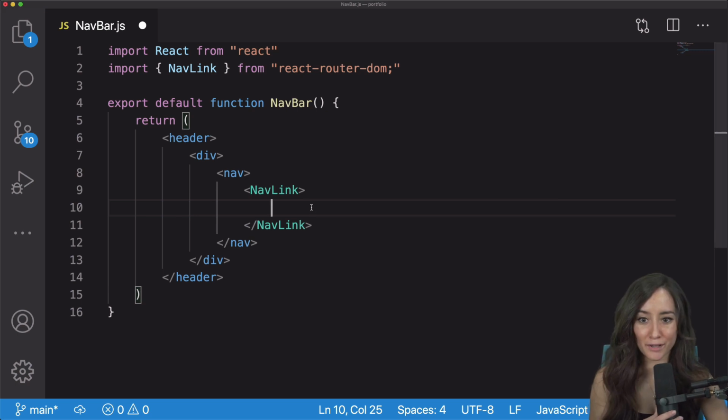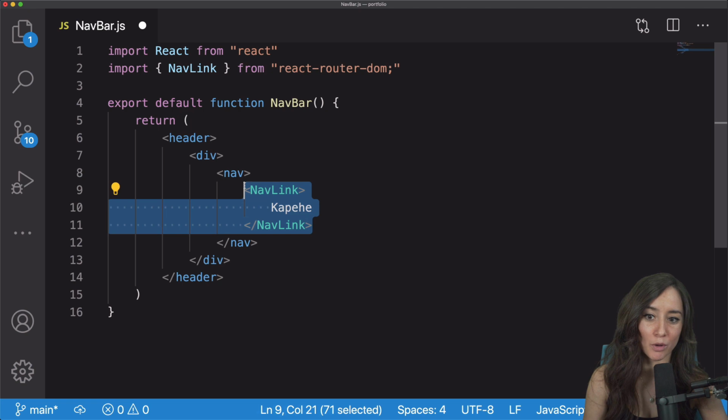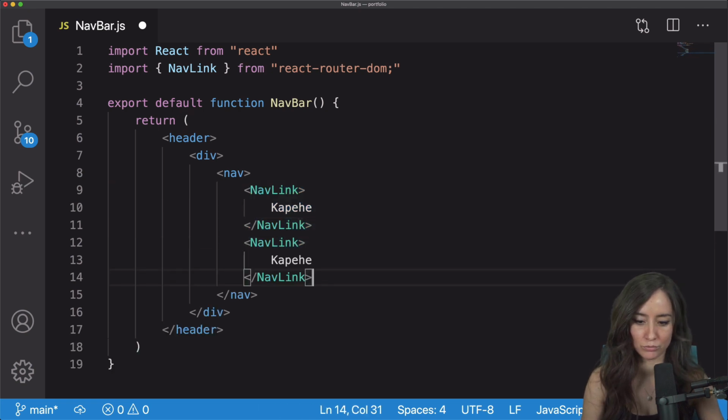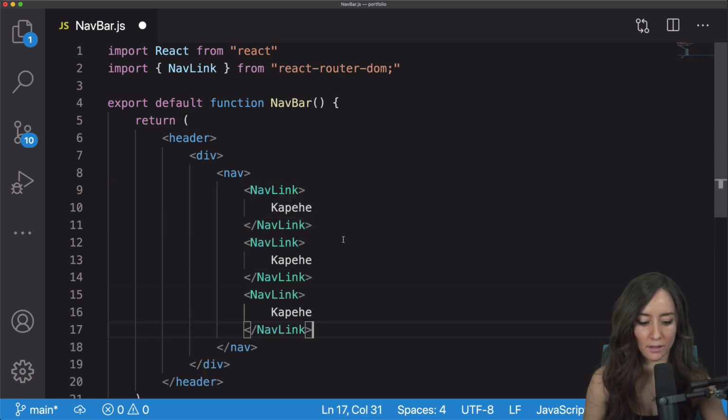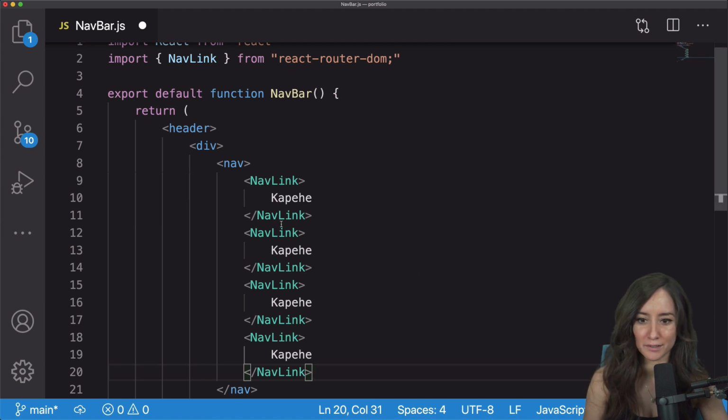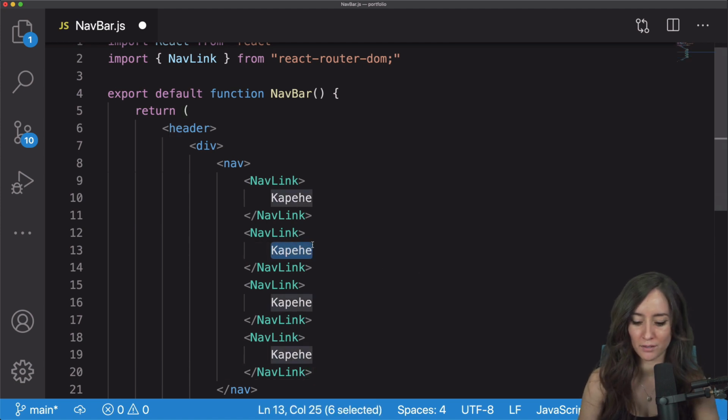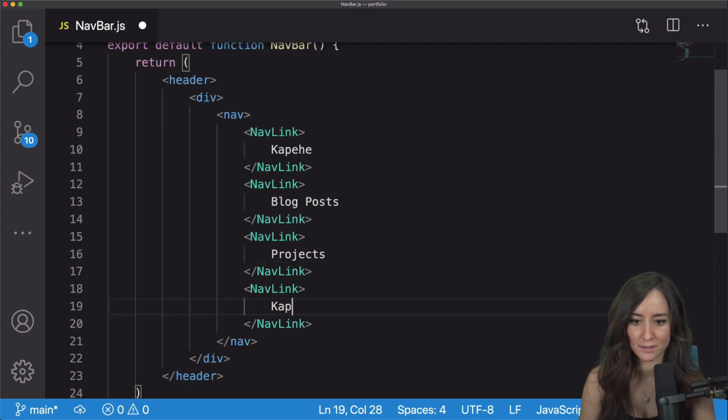Okay, so in our nav link, our first one, it's going to be Kapehe, but you can put whatever you want that navigates people to your home. And I think I have 4. Kapehe, we're going to do blog posts. And this is just the name that's going to show up in the nav bar. Blog posts, projects, and this one will be about me.